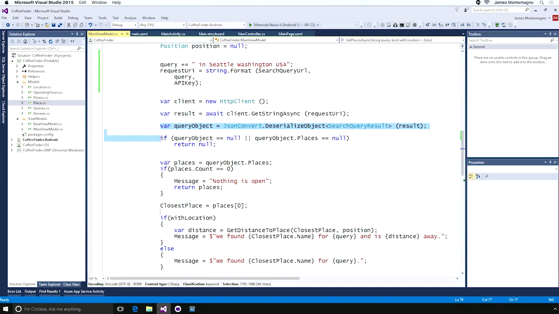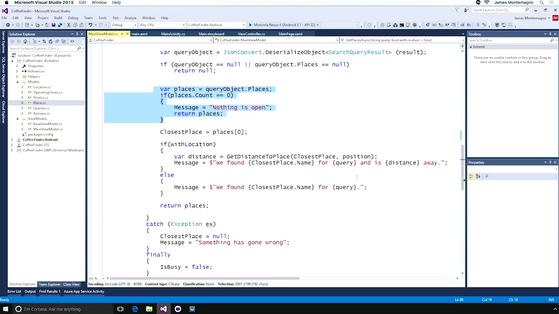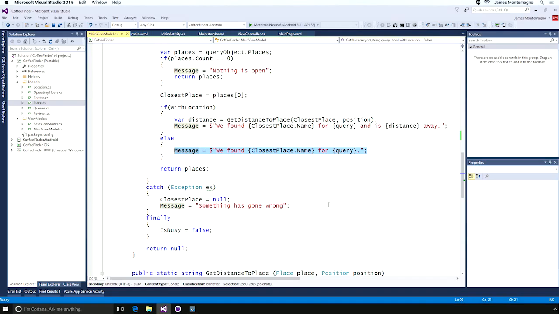And then I'll go ahead and say, hey, do I have any places? And if I don't, I'll say nothing is open. I also go ahead and format a string using some brand new C# 6 features and say, we found this location for the specific query that you gave me. And if anything goes wrong, I'll say, hey, something went wrong. And that's a part of my shared project code.